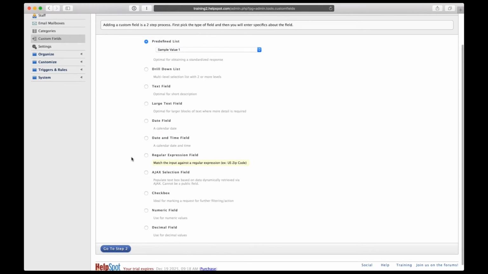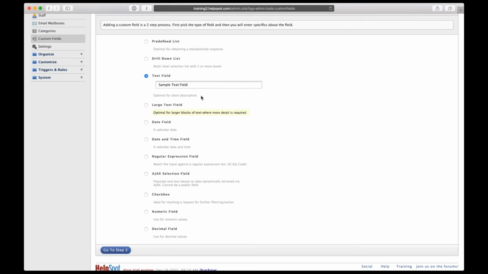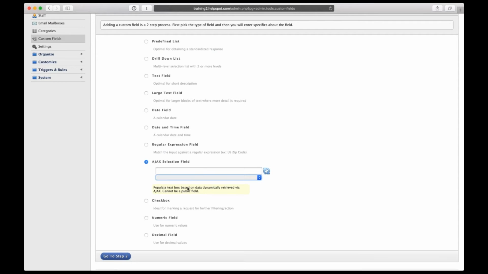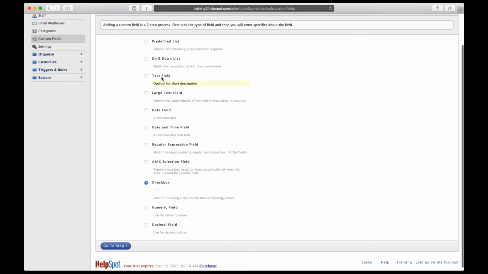HelpSpot has 11 different types of custom fields: drop downs and drill downs, text fields, date fields, number fields, Ajax fields. Ajax fields can be dynamically connected to a server of yours to create a drop-down selection list dynamically, which can be nice if you, for instance, need to return a certain number that's customer specific. Kind of a handy field. And check boxes, numbers, and so on.